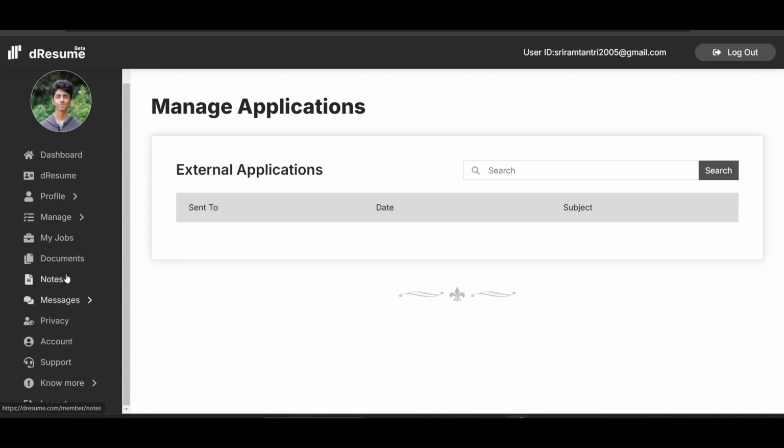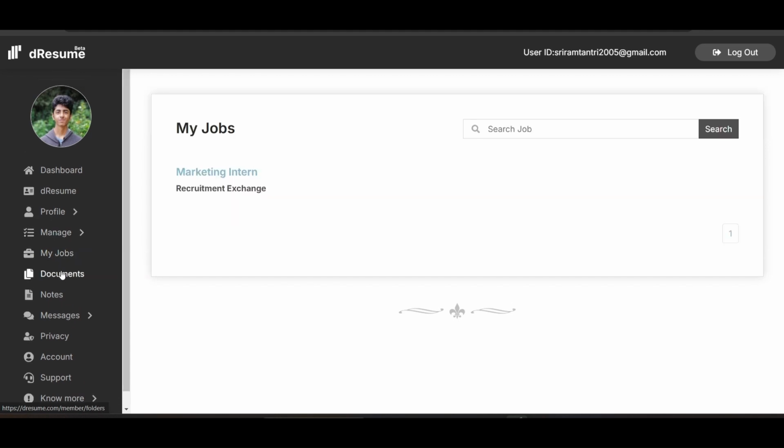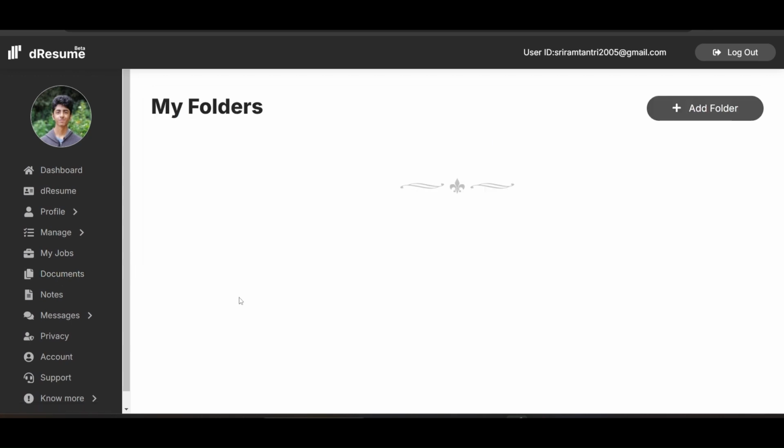Other key features include My Jobs, which is where you monitor job postings, save jobs, and application statuses. Next, we have Documents. This is where you can upload and manage important documents like resume, certificates, and more.